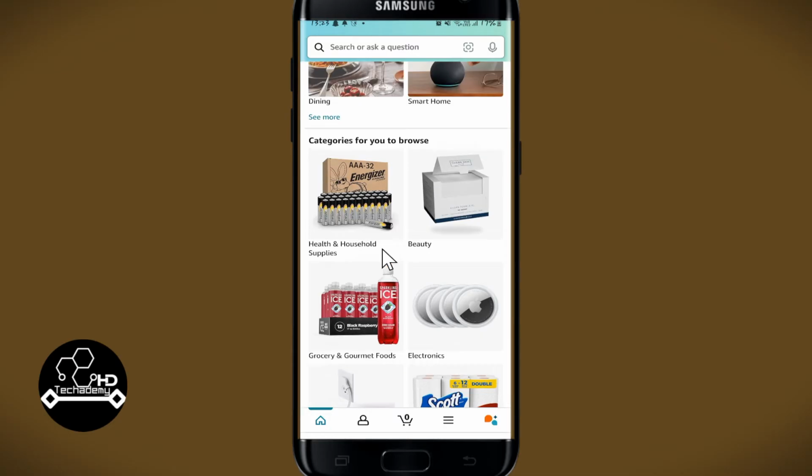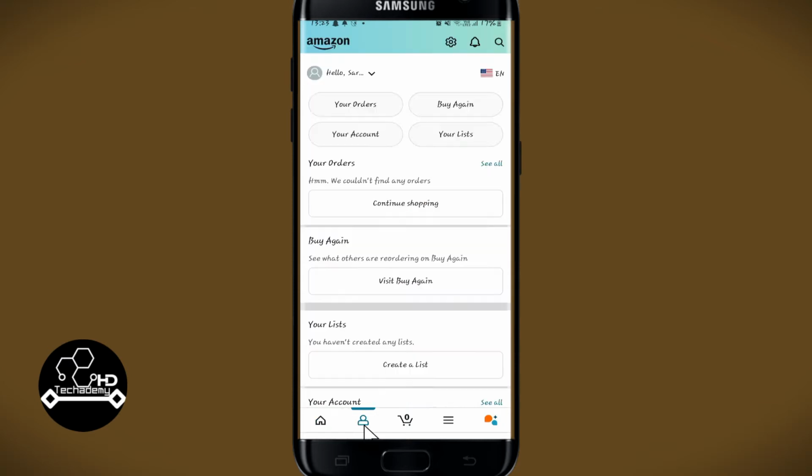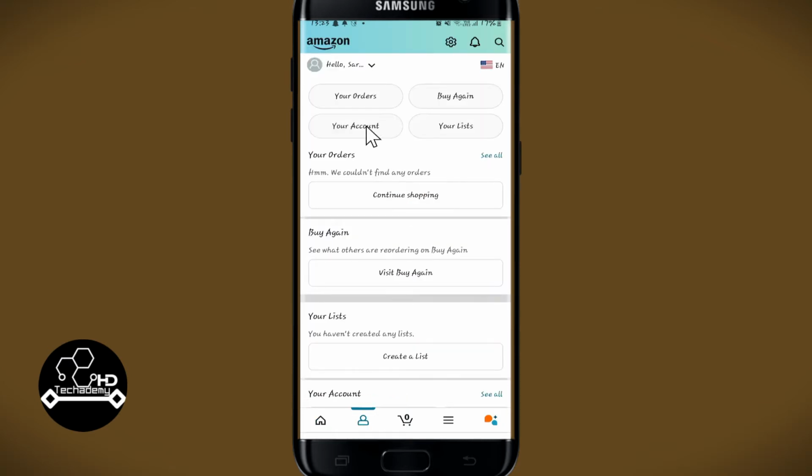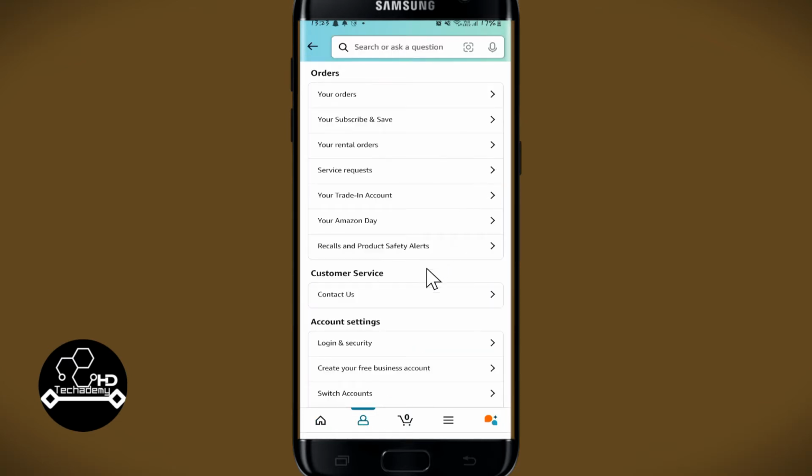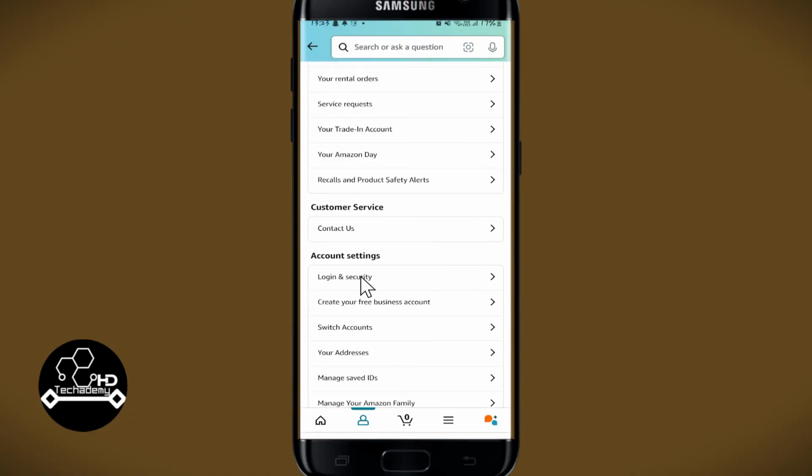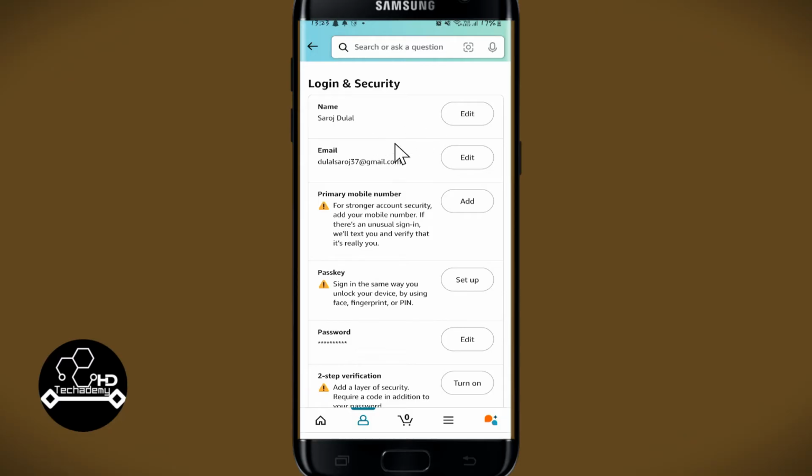Now, if you wish to change your email address, just tap on your profile icon at the bottom section and then tap on Your Account. Now, within the Your Account section, scroll down and then tap on Login and Security underneath Account Settings. Now, on this page, you will see various other details that you can change within your account.